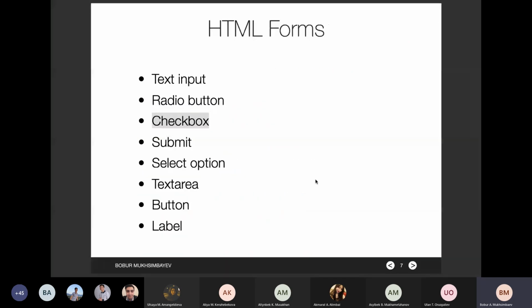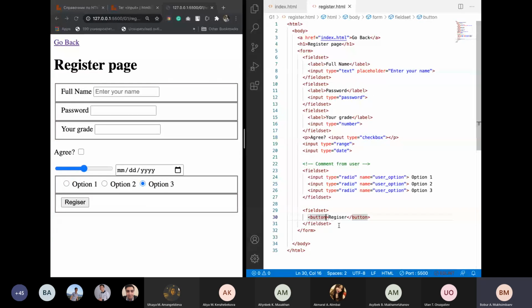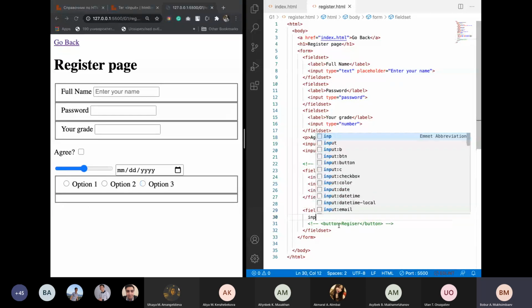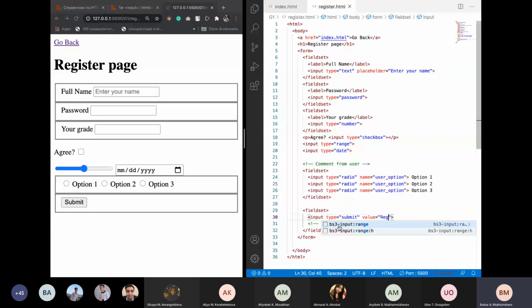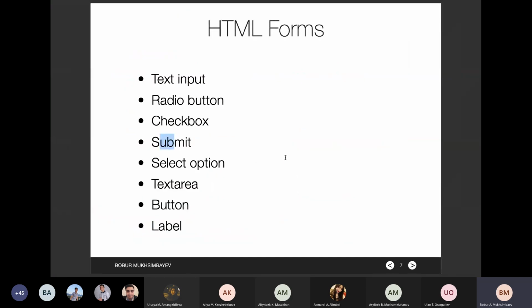So the submit button is the last one. You can create, for instance, instead of the button, the input with the submit element. Submit value, let it be register. And here we have the submit button. When we click the submit button, it will collect all the data and do some HTTP request or save to our local database.